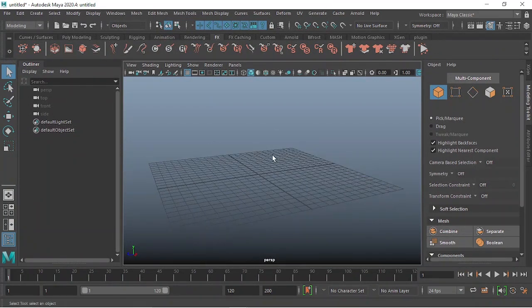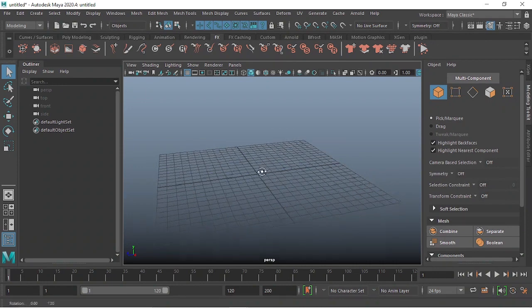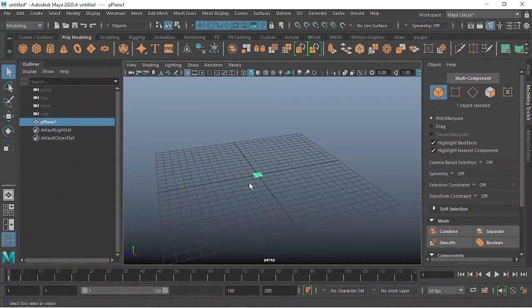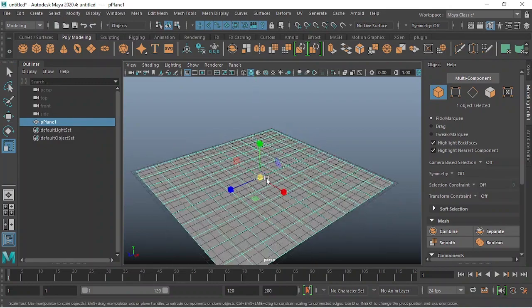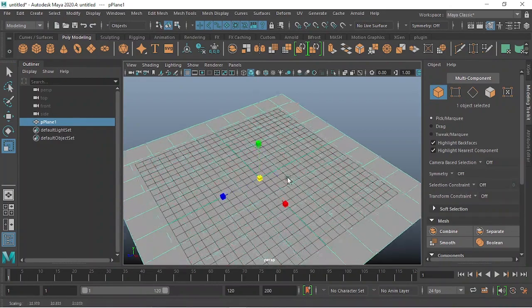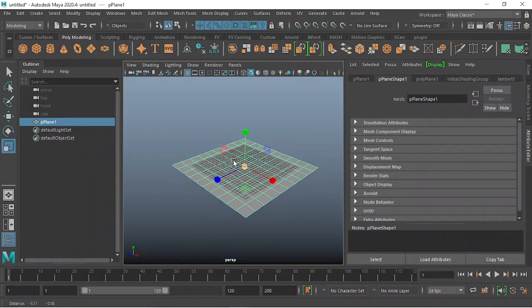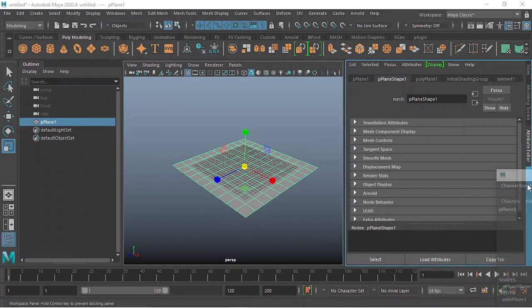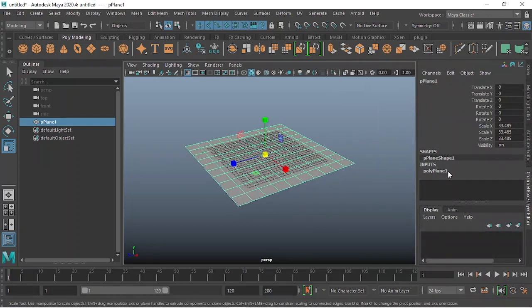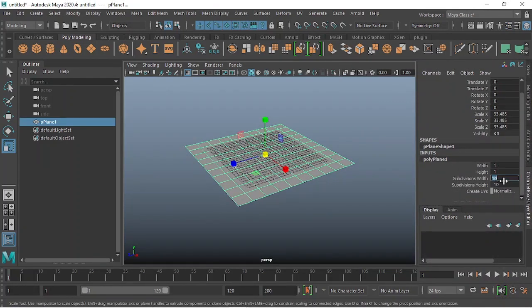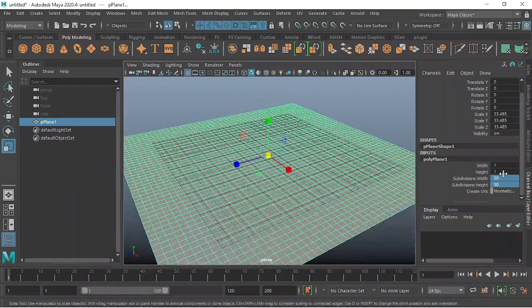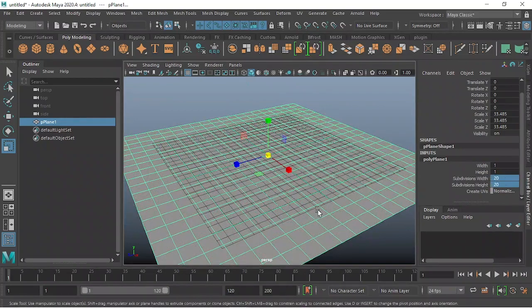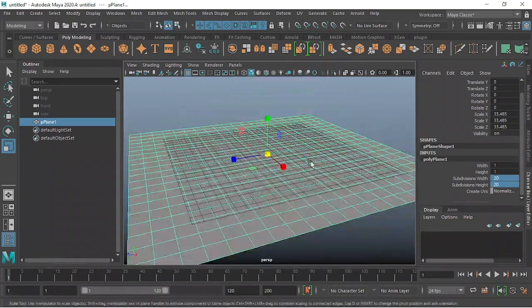First of all, for doing these effects I create a plane. I'm using the channel box. Now I'm using subdivision width and height maybe 50, and for the other, I think 20 is enough.